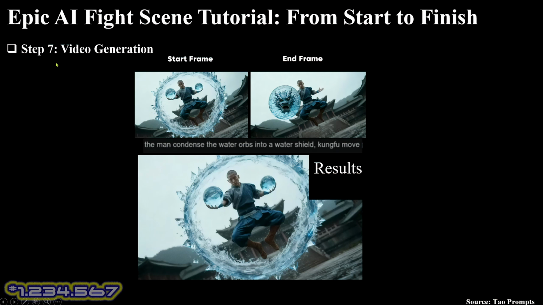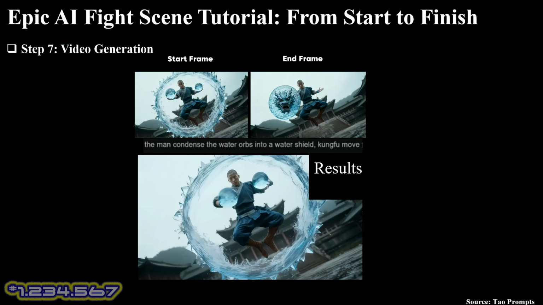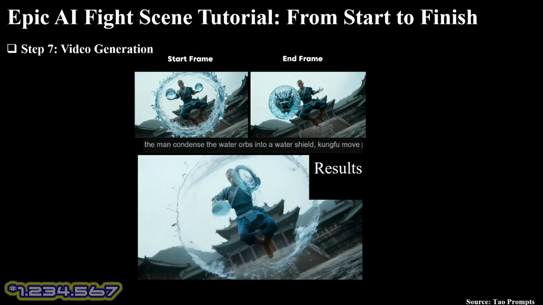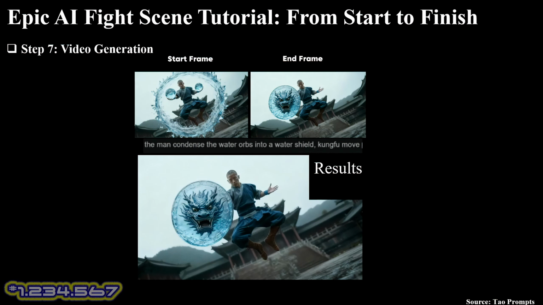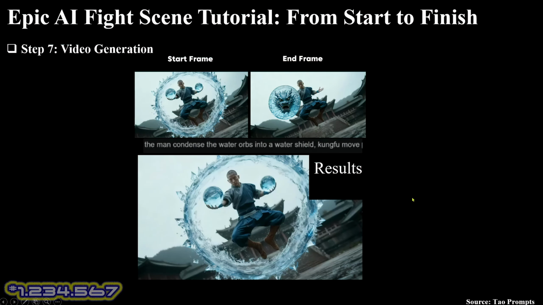Step 7, the last step, video generation. Currently, for video generation, we can use Kling AI or Hailuo AI. Here, for example, you have the start frame and end frame. You input those and say the main character condenses the water up into a water seal, kung fu move. You can see here, that is super good, honestly, super good.